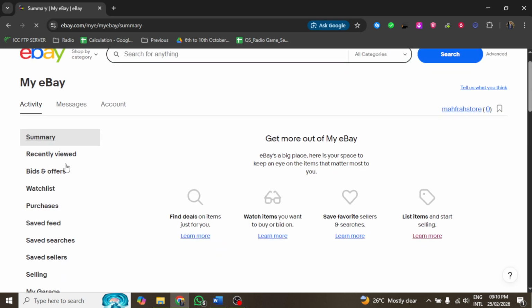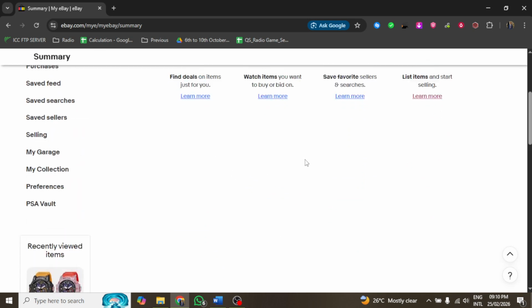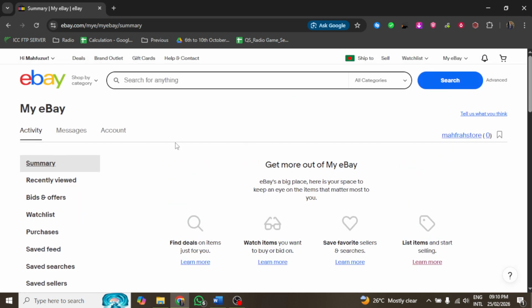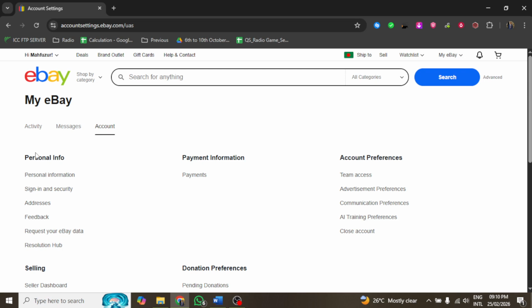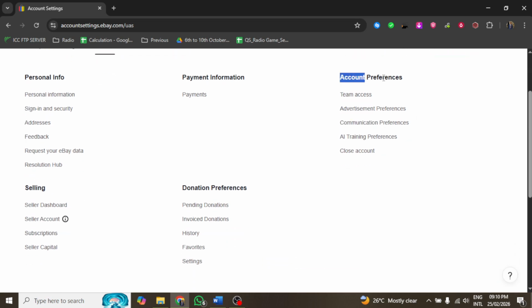Start by visiting the eBay website or opening the mobile app on your device. Look for the search bar, which is typically located at the top of the screen. Enter the name of the seller or the item you want to review and press enter to initiate the search. Once the search results appear, locate the specific listing that interests you.